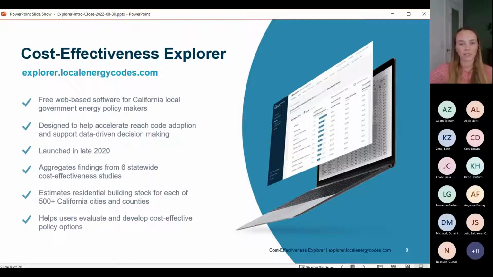We also provide residential building stock estimates for each one of the 500 plus California cities and counties. And we have features to help users build one or more hypothetical policy scenarios, model their impact, and collaborate with colleagues on these policies. And instead of just telling you about these capabilities, we'd really love to show you what our tool can do.